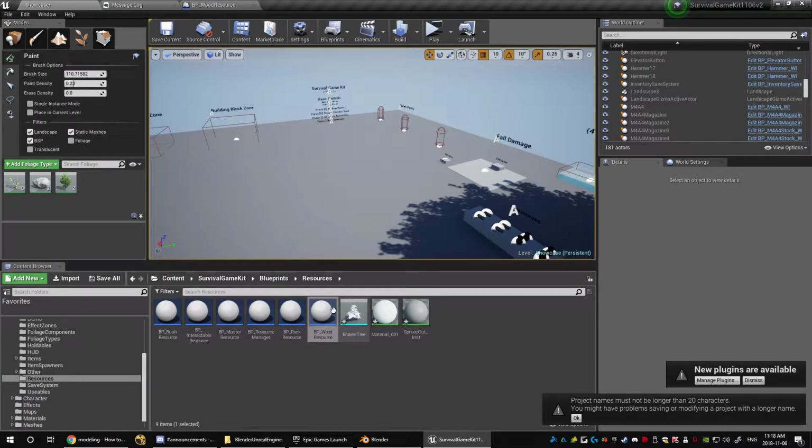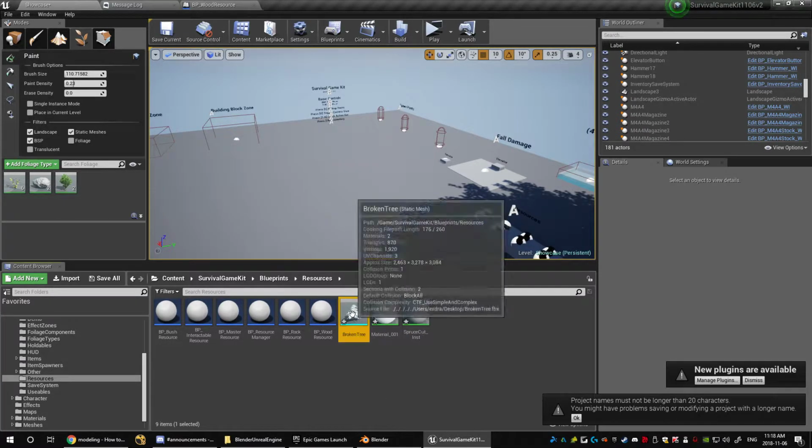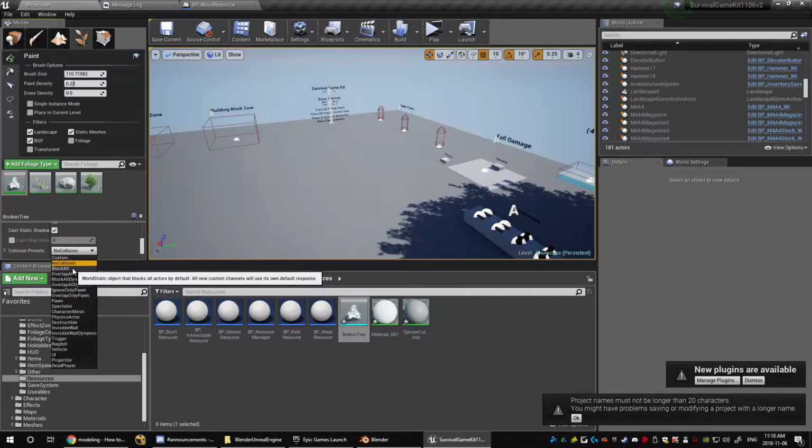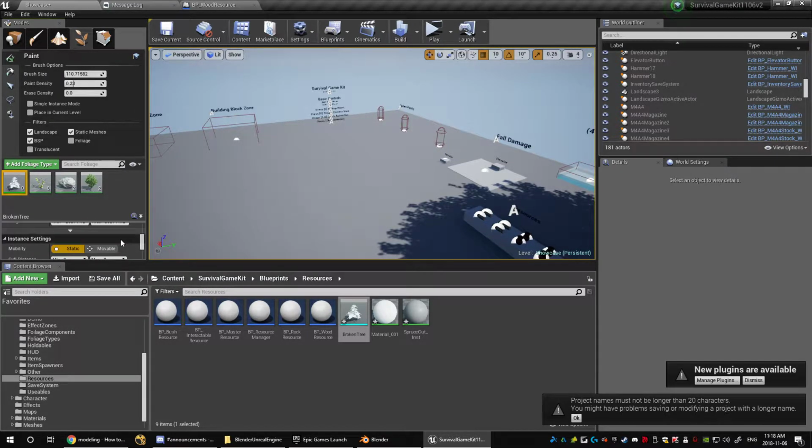If you watched the tutorial, you can make a new resource. I'm just reusing the resource and all the blueprints that we already have. I tested making a new one, and it also worked, but this is quicker for you to understand. So we have the broken tree here, and then we need to add it here. I'll add this, which creates a new one for you. You can go here and change this to block all. There we go.